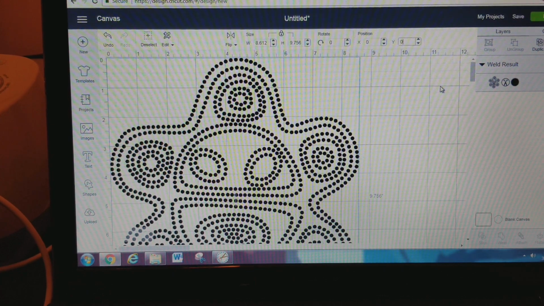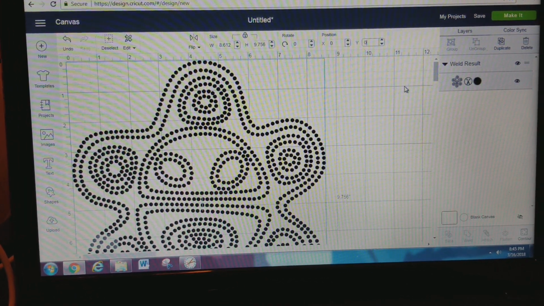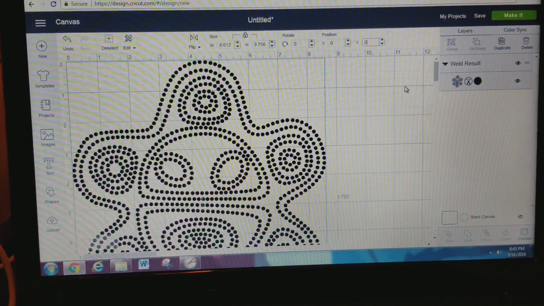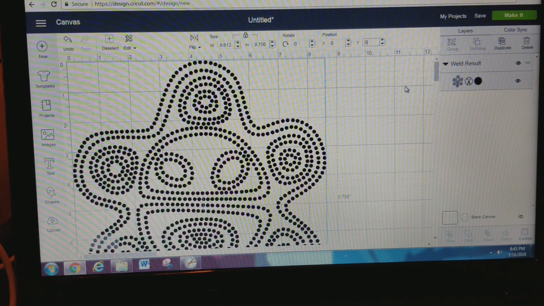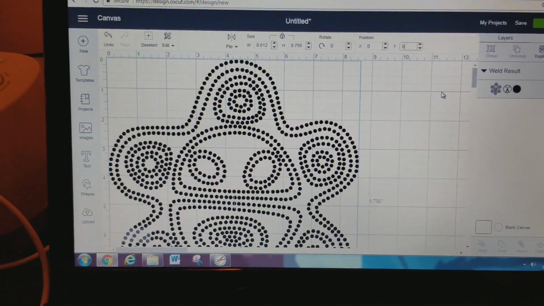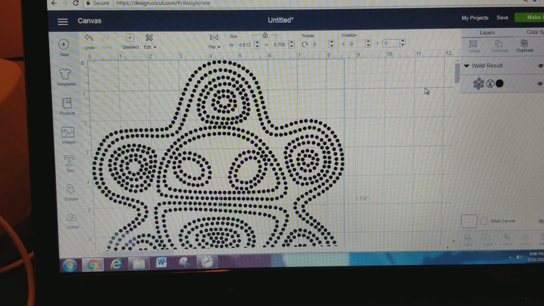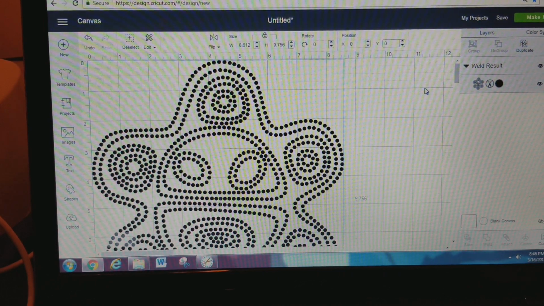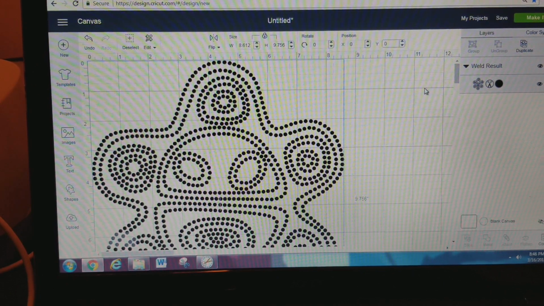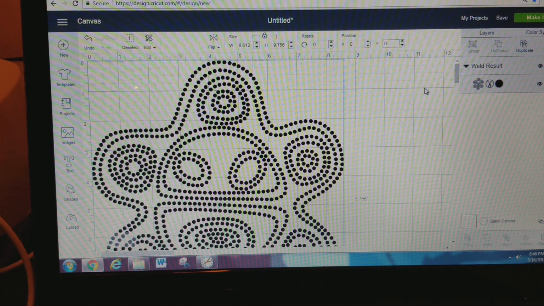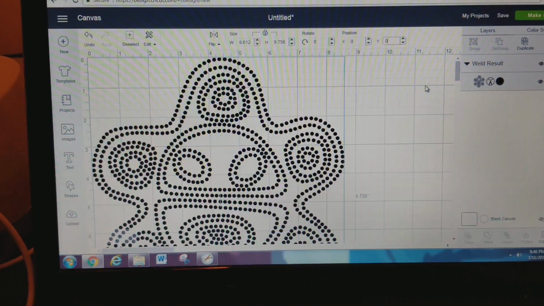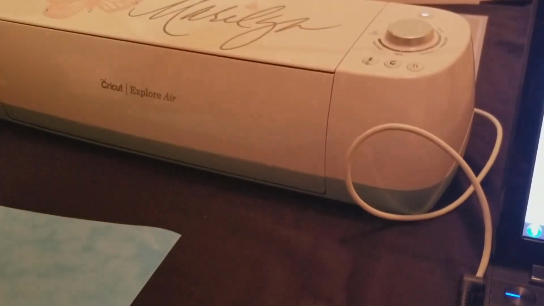In the last video, I also showed you how to weld it. As you can see, there's only one little dot right there, so all the little dots were uploaded to Design Space. Once it's completely uploaded to Design Space, just make sure to weld your image so it's nice and clean and compacted and all that good stuff. All right, so the next thing I'm gonna do is load this material into my Cricut. Okay, so let's move this over here so you can see what I'm doing.